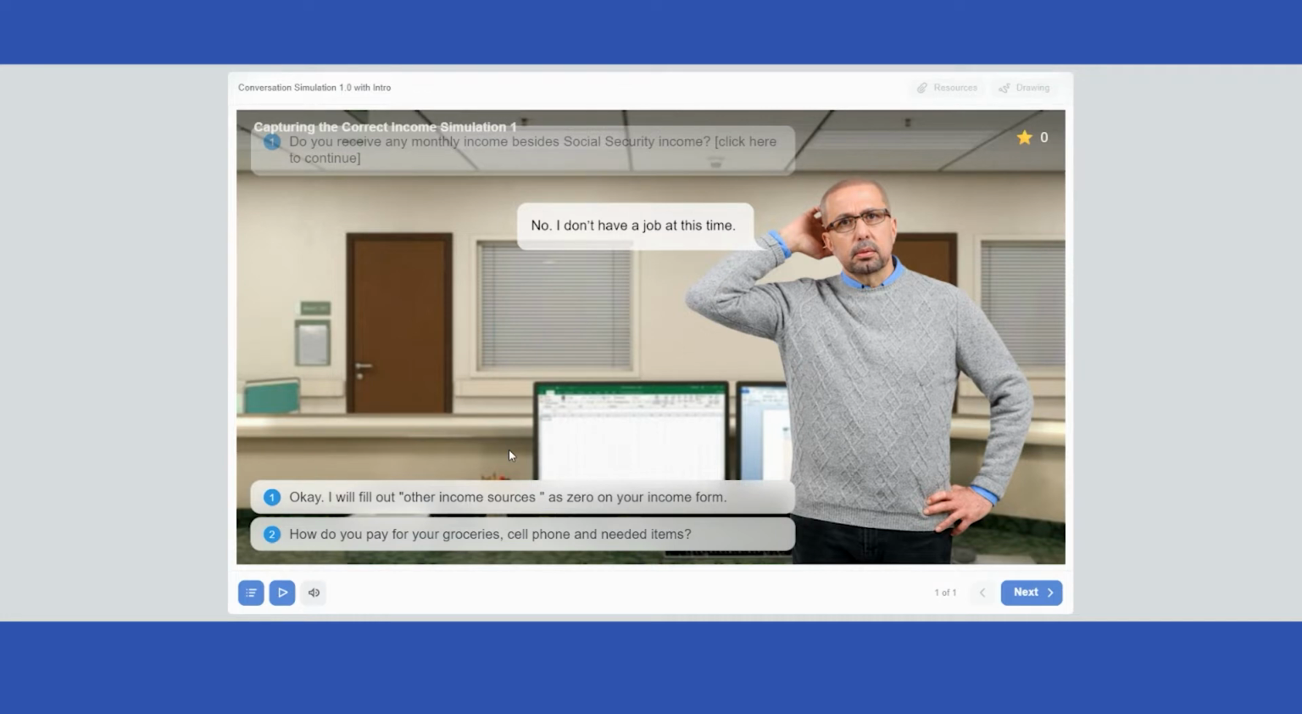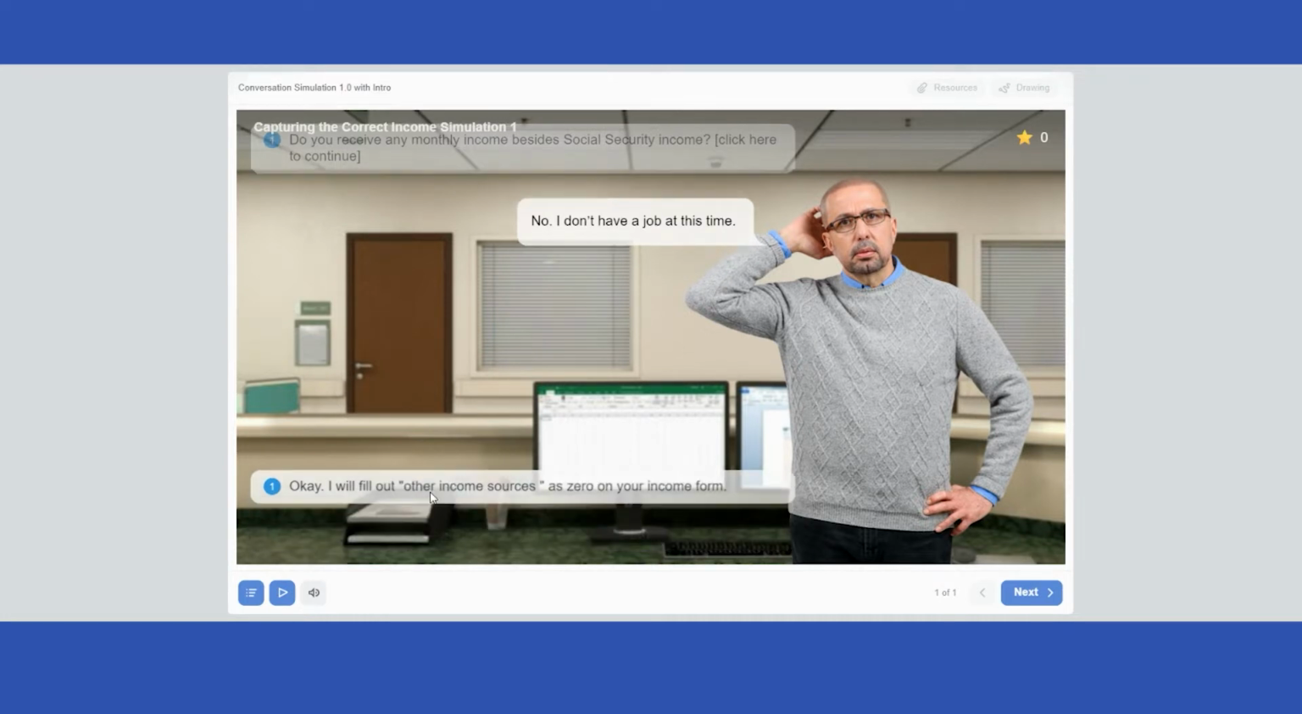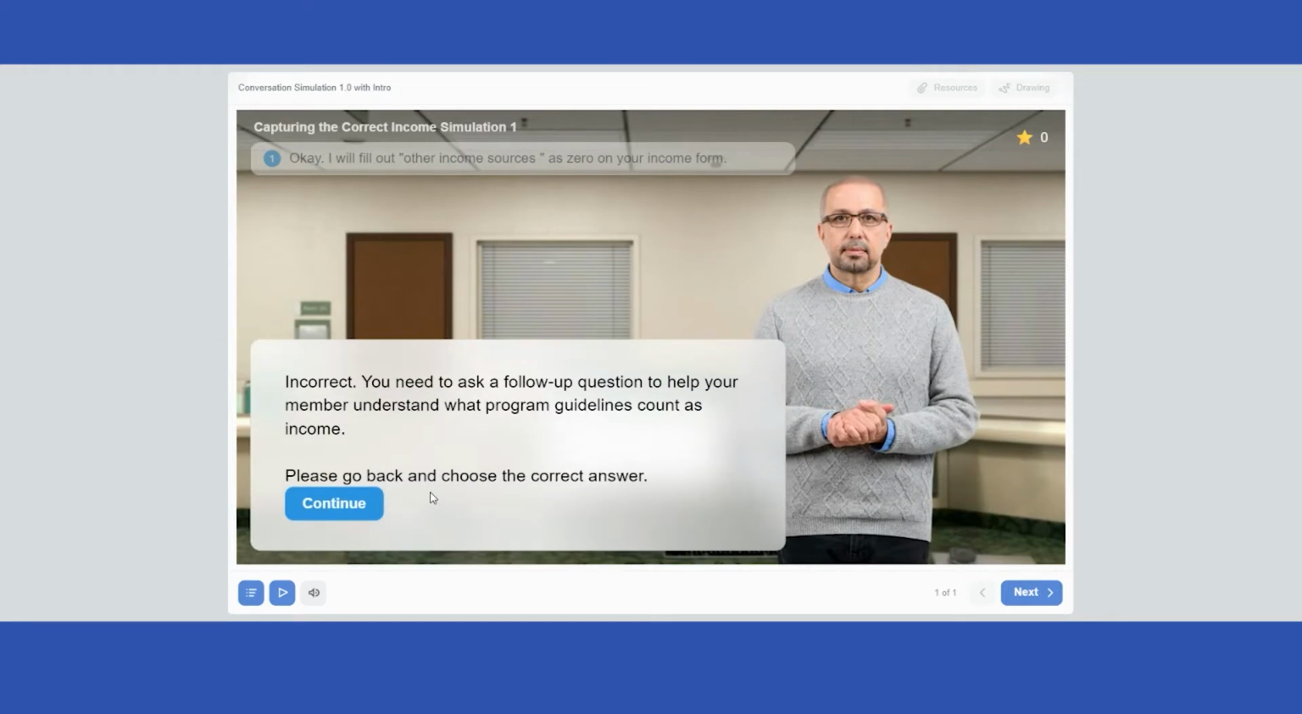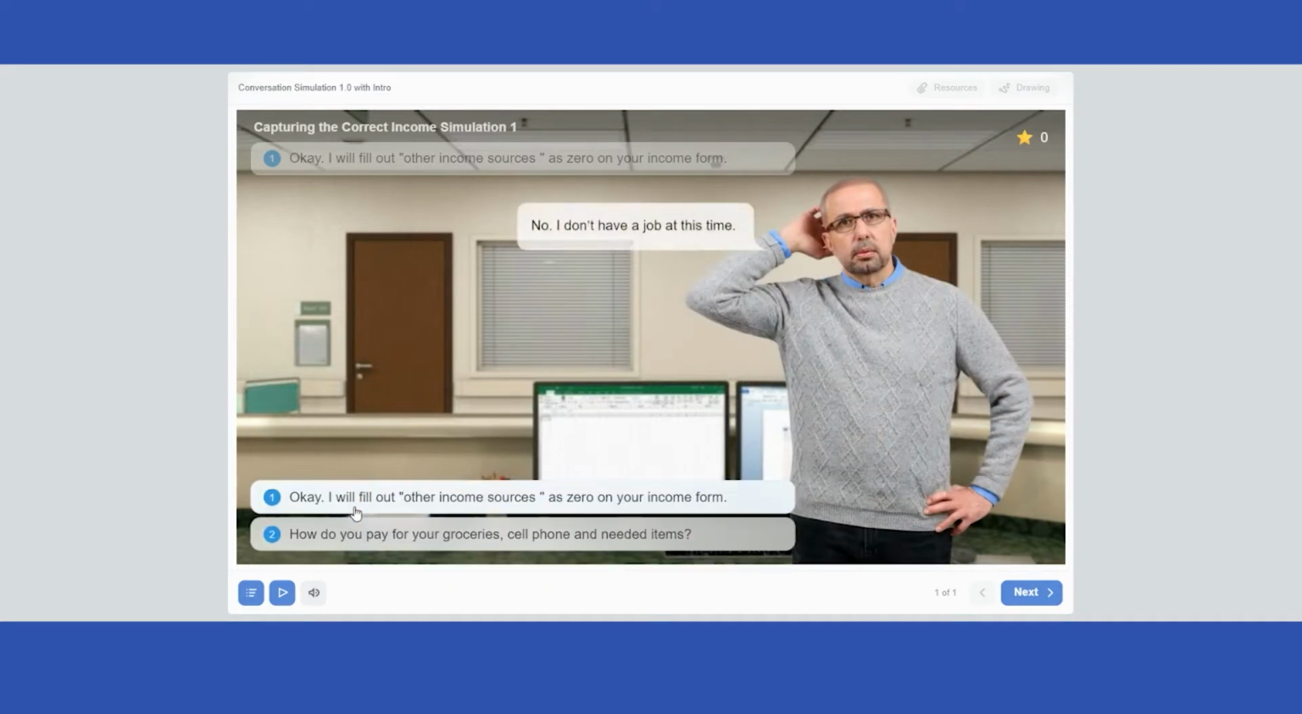Now let's see what happens when I choose the incorrect answer. I chose the incorrect answer, and I can see a message popped up that says incorrect. You need to ask follow-up questions. That's what this is all about. I have this module set up for anytime anybody gets something wrong, it just sends them back to the question. You don't have to do that, but I did that in this. Continue. And now I'm going to pick the correct answer.